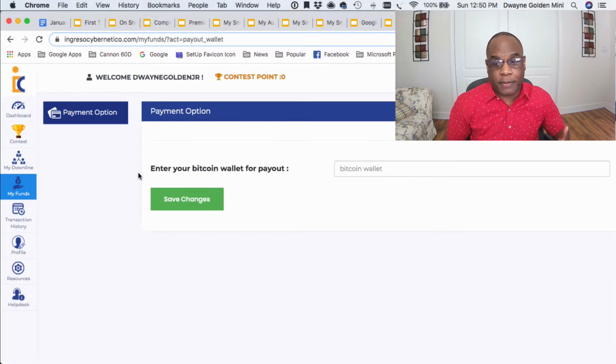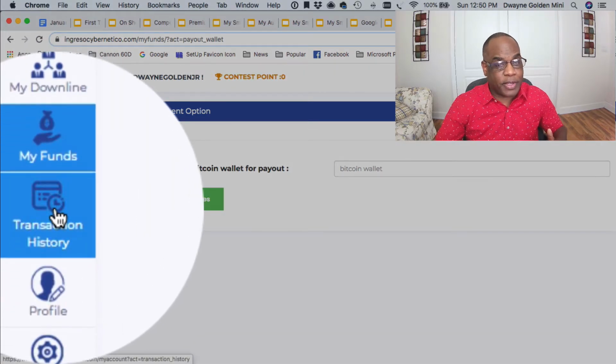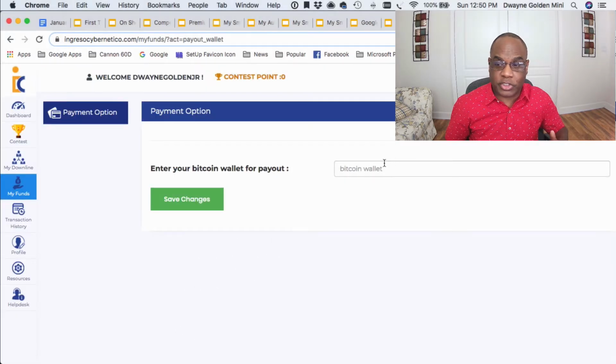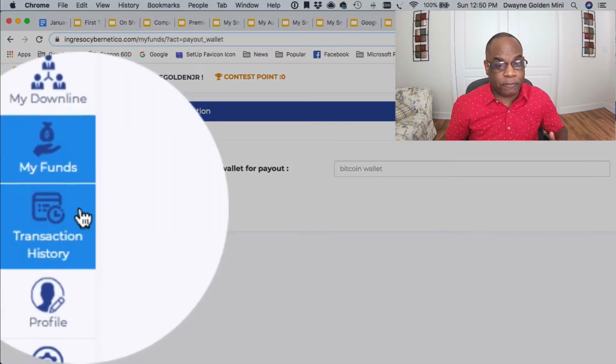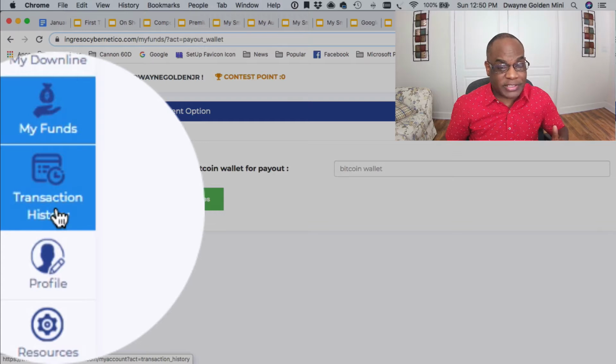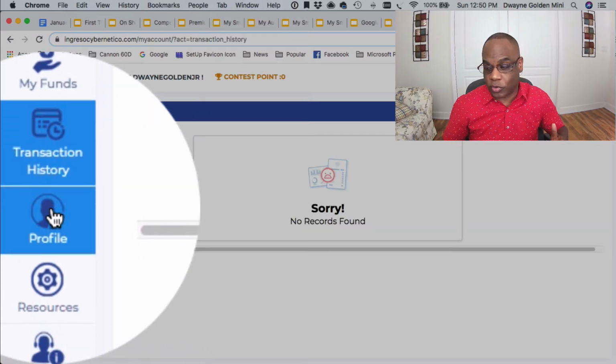Your income, your money. Now, this is going to be important. You'll be able to see that here as well. And as you do, you'll be able to determine your payout wallet, for example, and your transaction history of all the transactions of people that have joined you already.